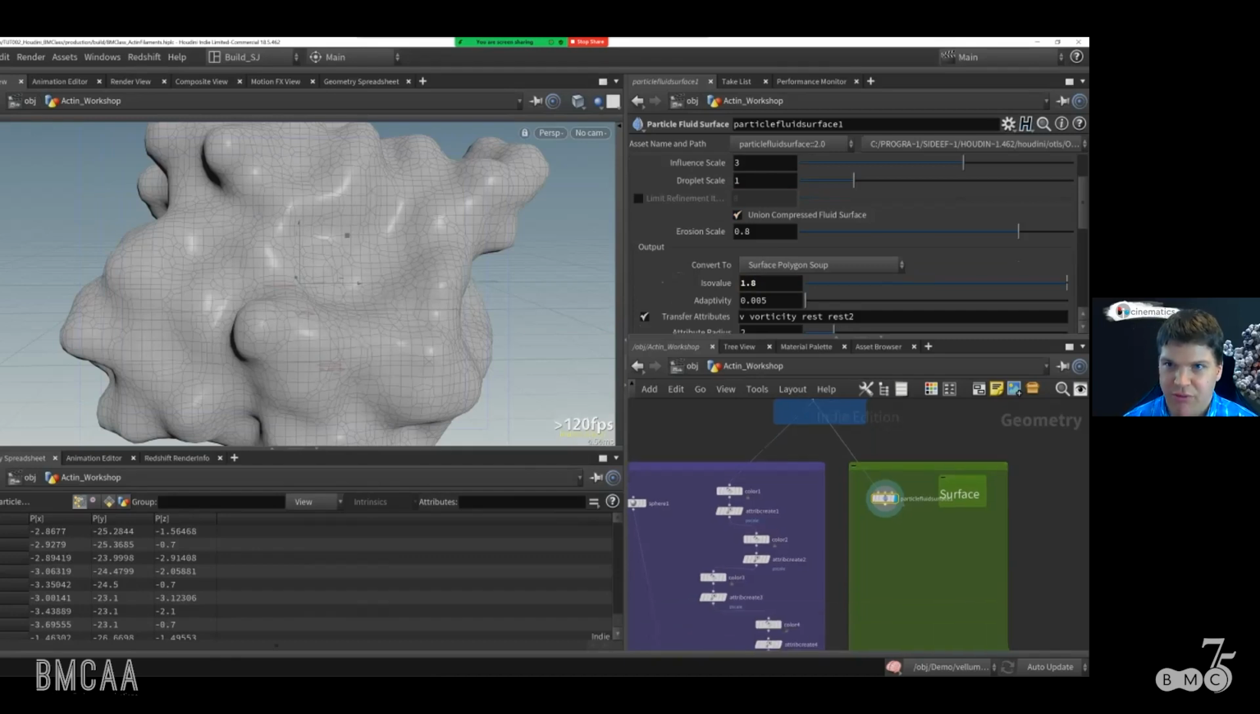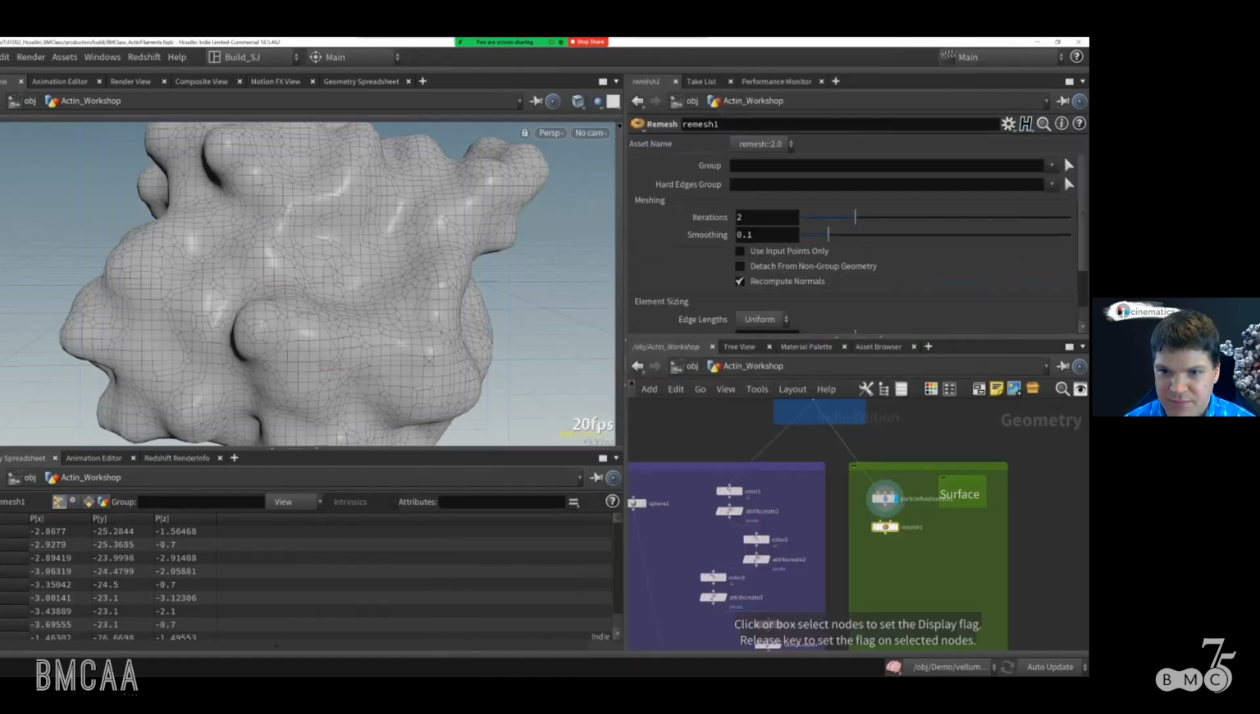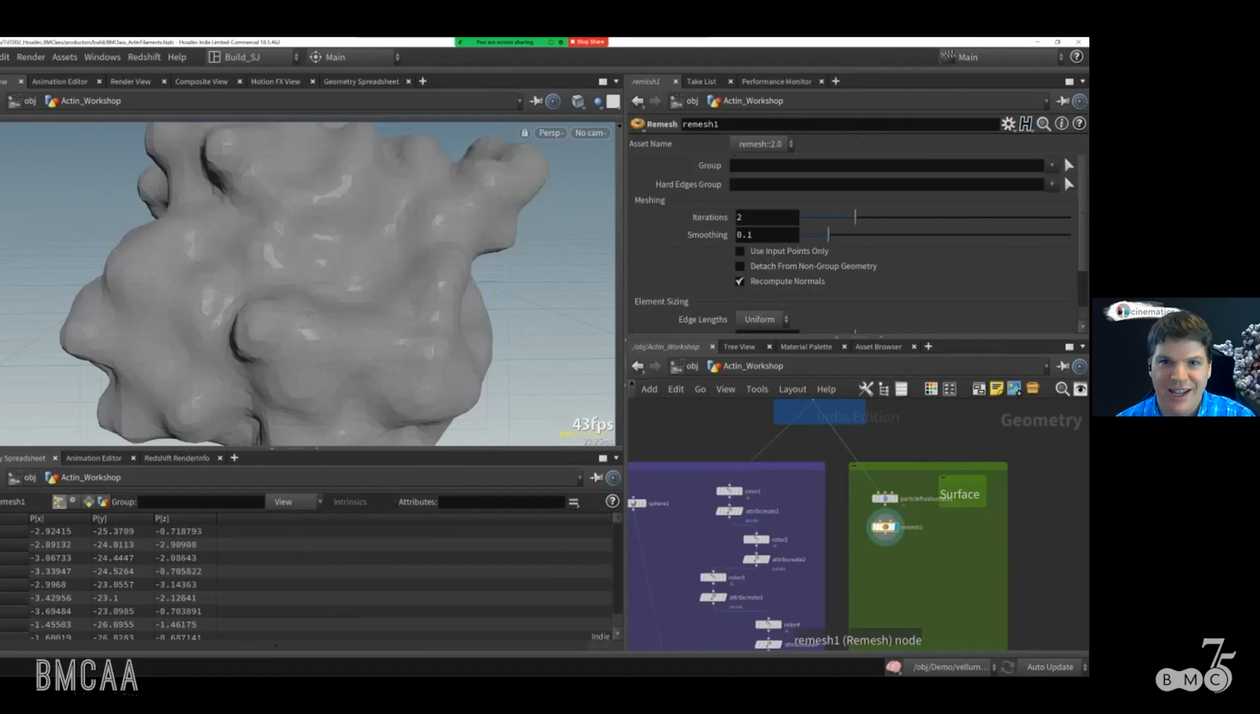I'm going to put down a remesh, which does this sort of procedural remeshing process. Oh, and the other thing I want to do here is instead of surface polygon soup, surface polygons, which is just more regular geometry. Polygon soup is a special kind of data type. All right, so that's going to take a little bit of time.